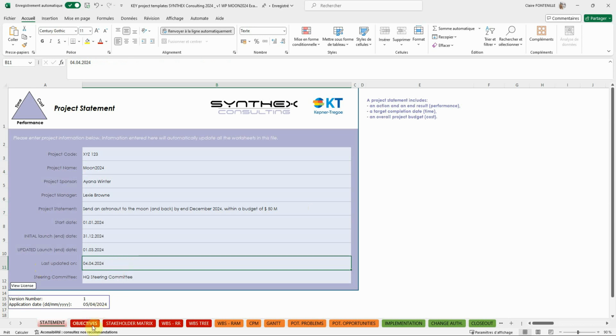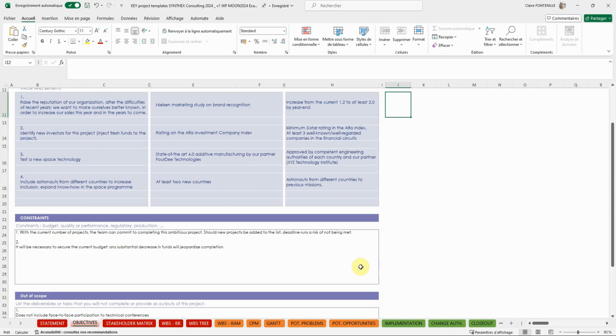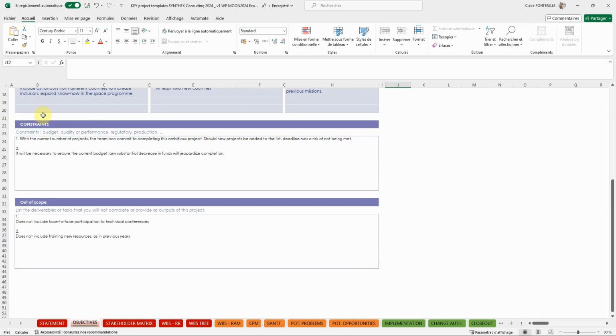Next, we move on to the Objectives tab. As you can see, the main project information is shown in the top left-hand box, and the same applies to all subsequent tabs. All that remains is for you to complete the information by developing the objectives, with the identified measures and associated criteria defined. Boxes are provided so that you can describe any particular constraints and specify the scope of your project.